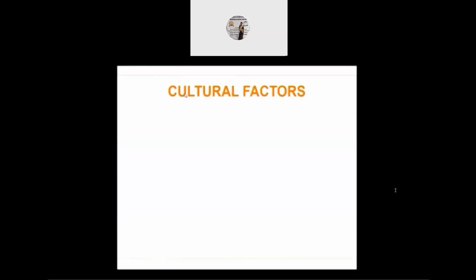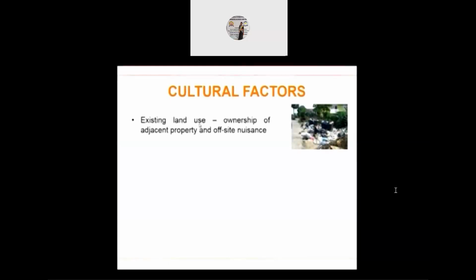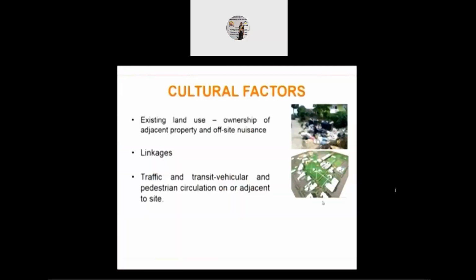So now cultural factors, existing land use, ownership adjacent to the property and offsite nuisance. So these are some of the factors which are very sensitive to us usually, which is like offsite. We need to know ownership of the adjacent property in order to make sure they won't disturb us during our future occupancy or future development. And also about offsite nuisances, like if there is any dump yards very close to your site or if there's any noise producing areas which is going to get affected after the end user of the project is going to use the space. We must also know about linkage.